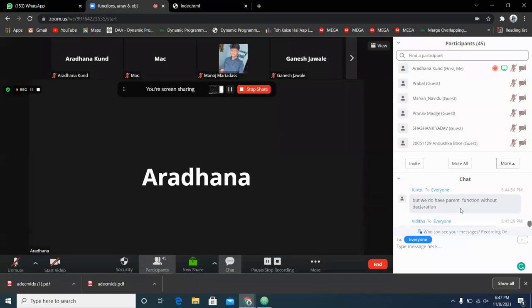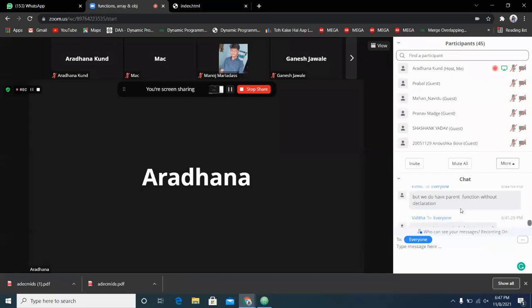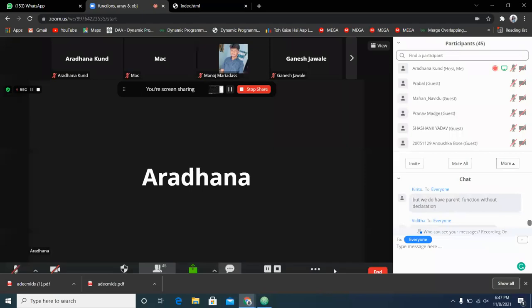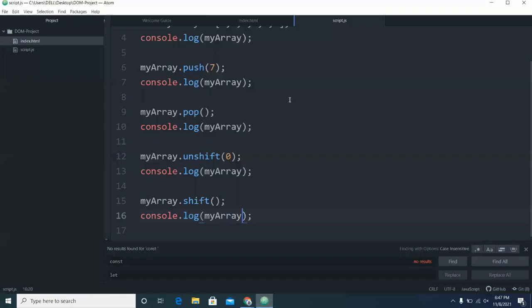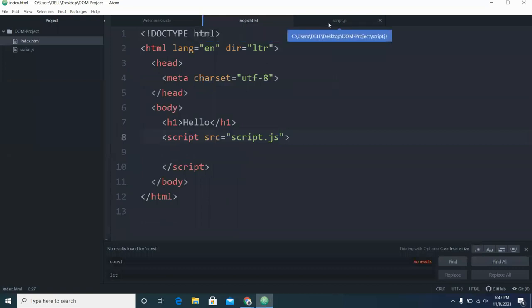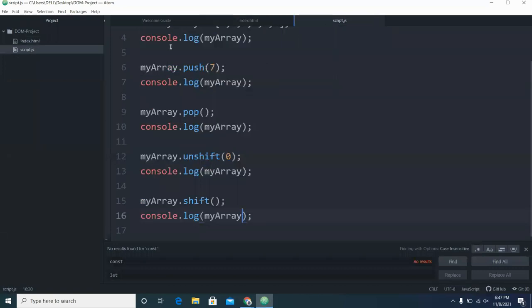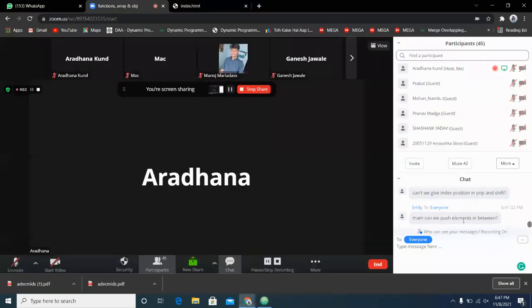But do we have to declare a function before using it? See, inside JavaScript, you do not have to declare a function in order to use it, like you do inside C++. But you need to follow one thing: if you have not initialized a function and you are trying to use it before you have initialized it, then you cannot use it. That's a common sense thing.